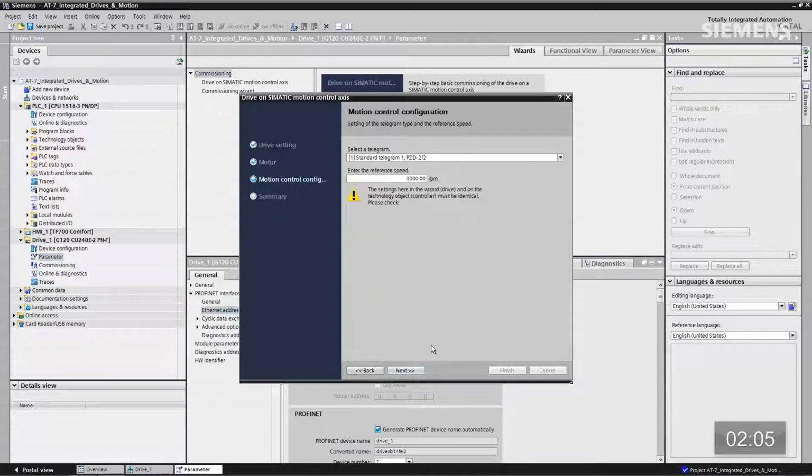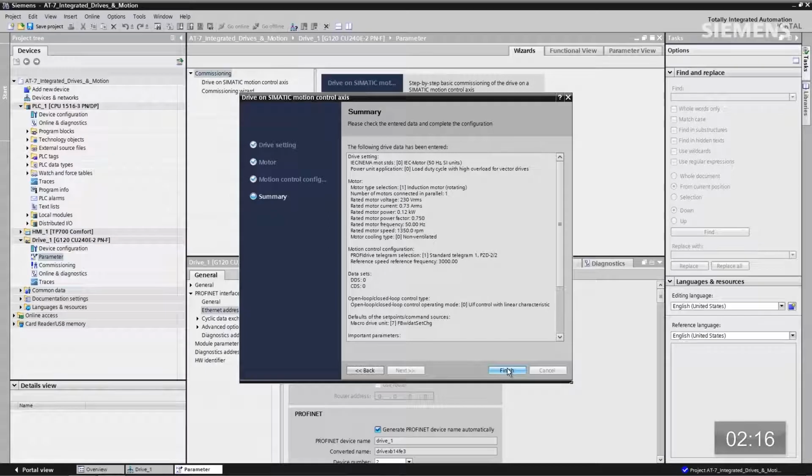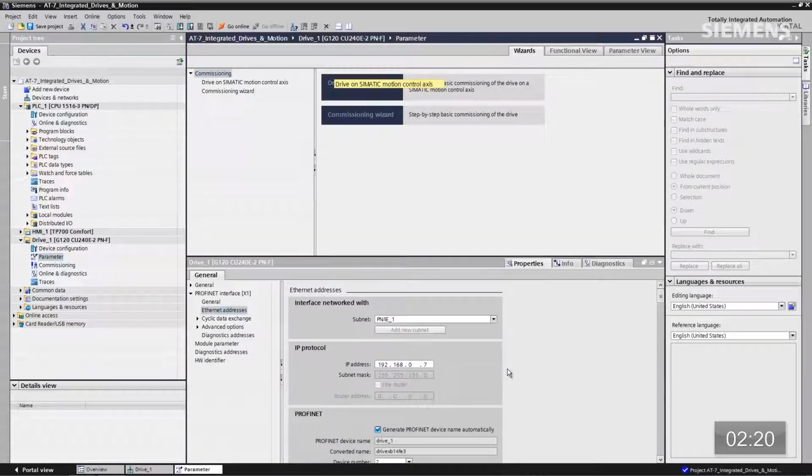Let's click on next. Here we could even change the telegram that we're sending and receiving as well as the maximum RPM, which is 3000, however we're going to leave the defaults. Let's click on next again, and there's the summary. I like everything I've done. Choose finished, and parameterization is done.